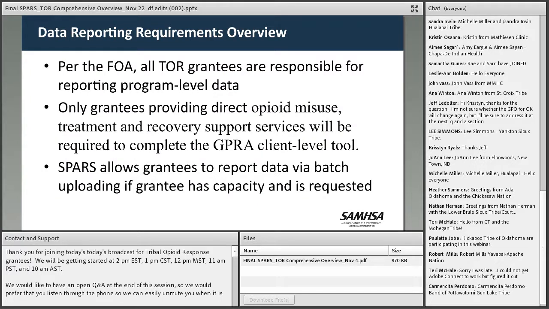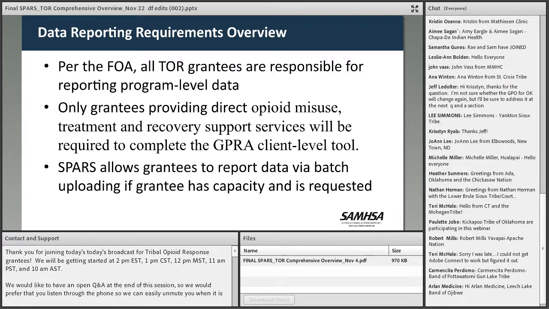So I'm going to go into a little bit more detail about your data reporting requirements. To start off, all TOR grantees are responsible for reporting program-level data. Essentially, that means we want to know whether you are intending to purchase and distribute the naloxone kits. If it's a no, we want to know that, and if it's a yes, we want to know that as well, in addition to how many you purchased and how many you distributed.